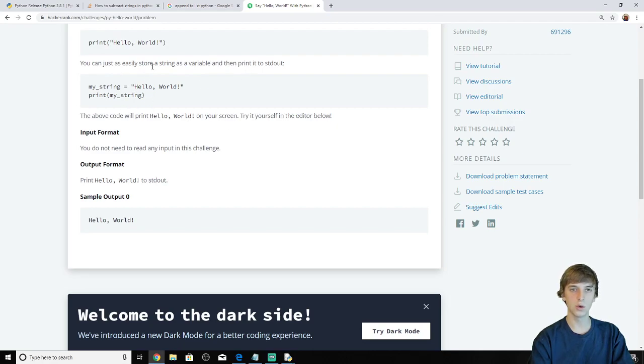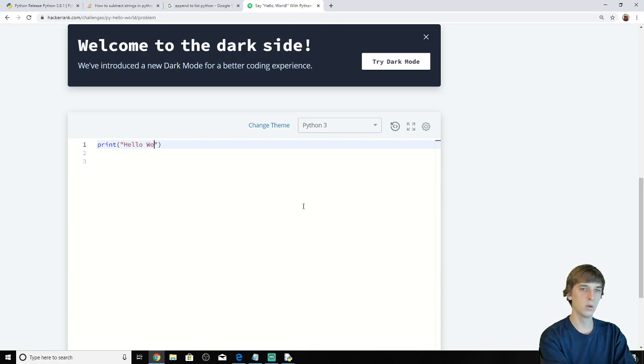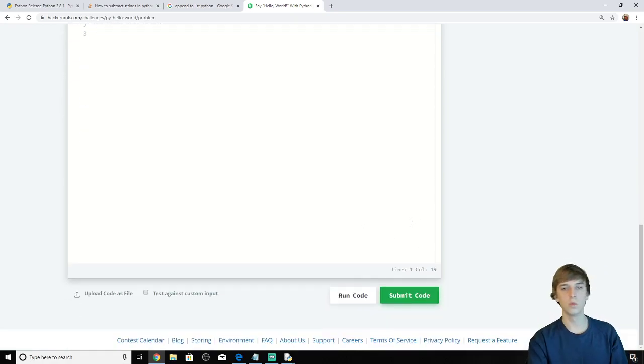You could easily store the string as a variable, then print it. My string equals this, and then you print it as well, right? We were doing that. This is above. Hello, world. Try it in the editor below. Great. We're going to go into Python 3. That's what we're dealing with here, right, guys? So print. Hello, world. All right, so we can run this.